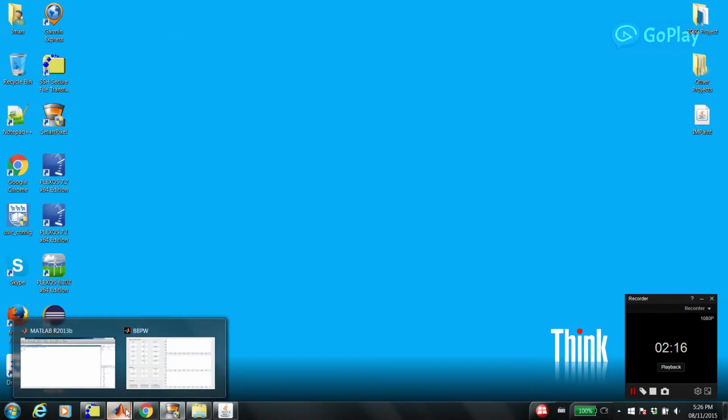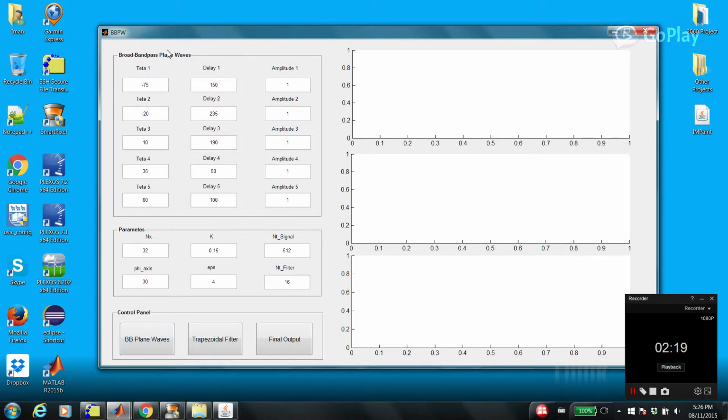Now, let's go back to the GUI. In this box, you can define 5 different plane waves. As you can see, we have different directions of arrival, and we can also have time delays to distinguish between different signals. In this example I'm considering the same amplitude. Nx is the number of sensors, Nt for the filter is the number of taps for the filter, and this is the number of samples for the signal. These parameters are for the trapezoidal filter.